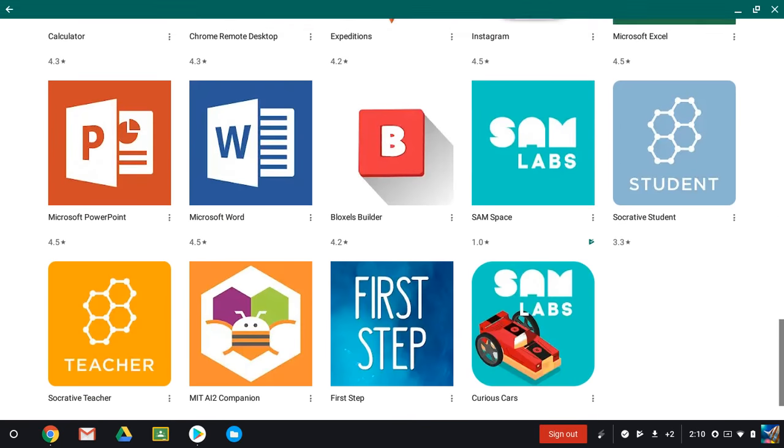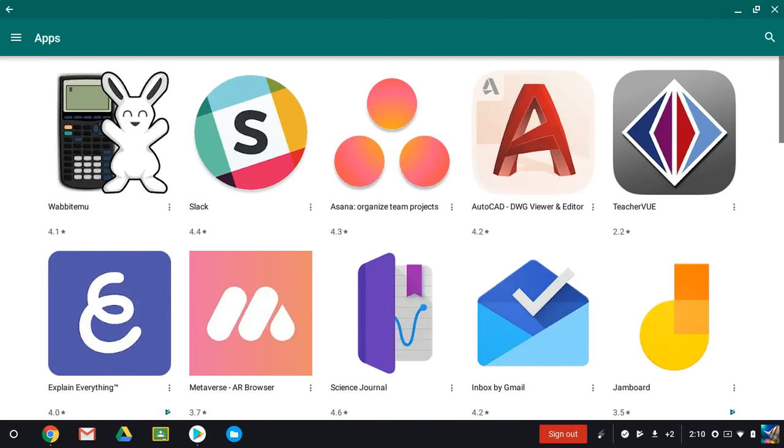Again, if there's a need for an Android app that would work well on the Chromebook, let a teacher know so then they can let the technology department know.